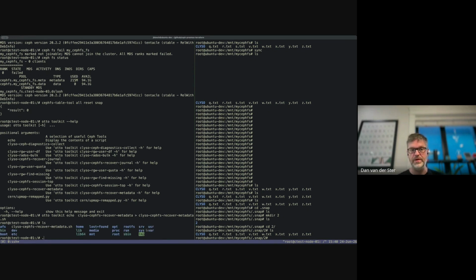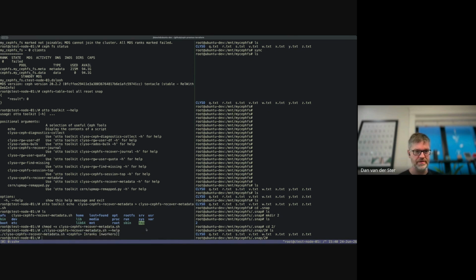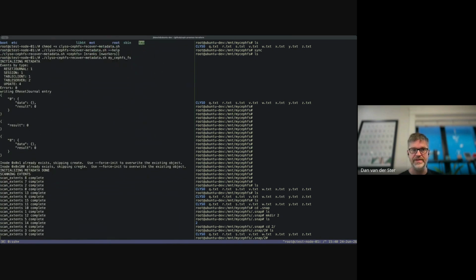But what we want to do now is show that we have written a one-liner that's available in our tool that we call Otto, as part of this toolkit that we have. Our tools for Ceph, we can call it something like that. And this will now do exactly the same that Josh just did manually. There you go. Clyso, CephFS, recover metadata. And it has a bit more debugging. It has some parallelism, so you can use it on large file systems.